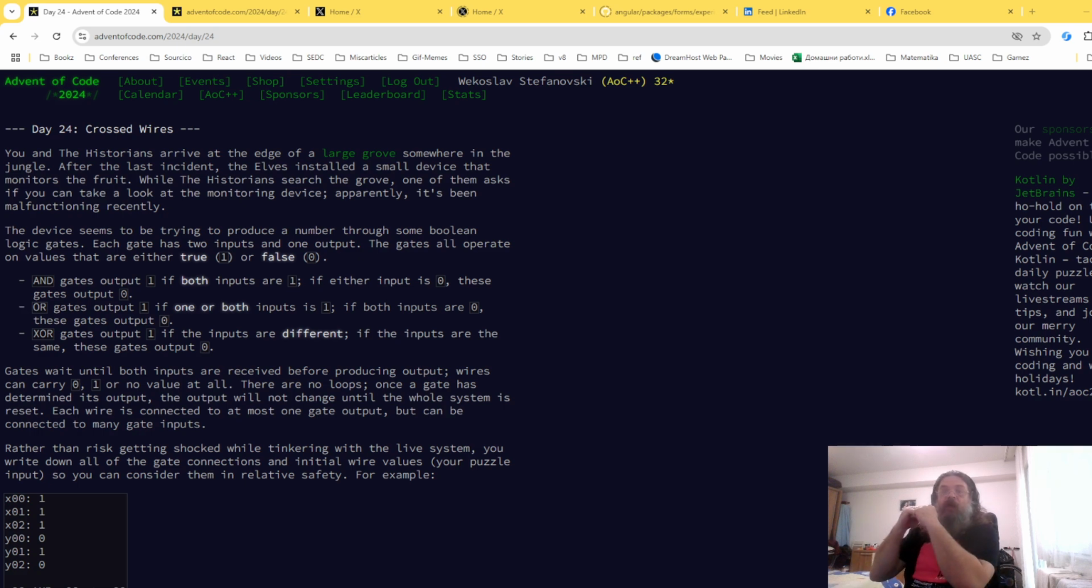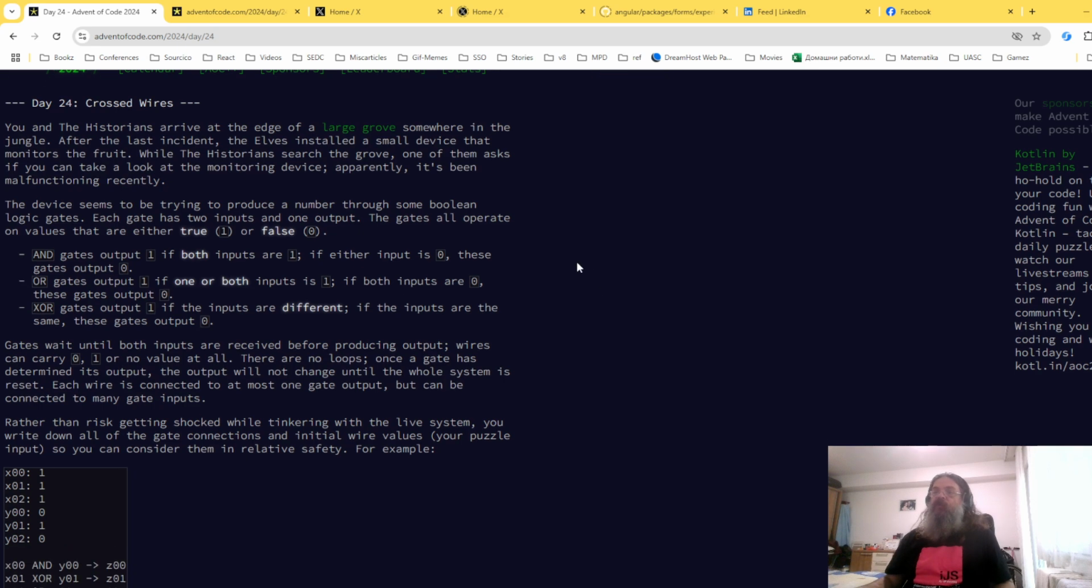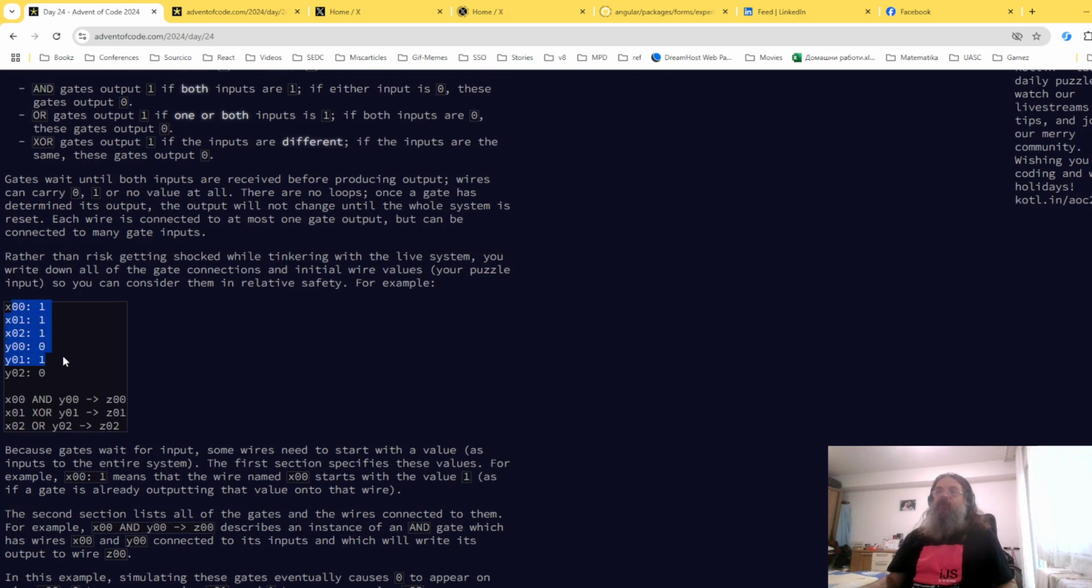I am Veko and we're taking the penultimate task, day 24 of the 2024 Advent of Code calendar. So this time for the first part we have a relatively simple thing. We have a logical circuit, so to say. These are the inputs that we have, and then we need to calculate some outputs. Specifically, we need to calculate the Z outputs.